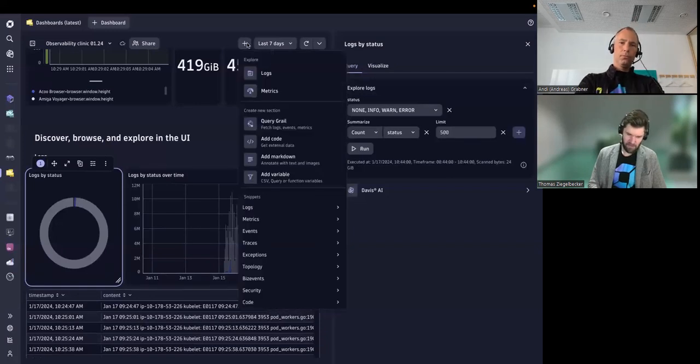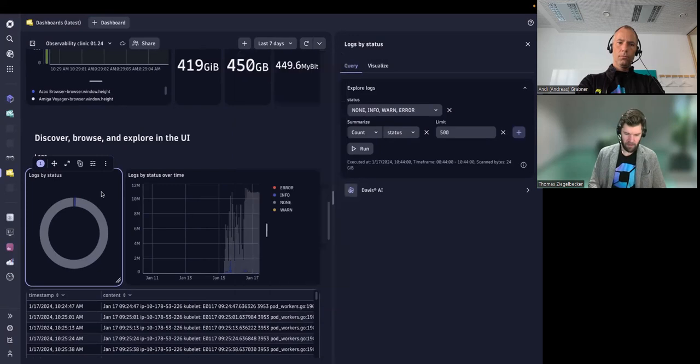I already prepared this. Usually you would go into the plus menu in order to add a new tile or a new section in notebooks. And then you would get on top a new section in the menu called Explore. And Explore then gives you either a log-based Explore section or tile, or a metrics-based section or tile. Here we already did this for logs.